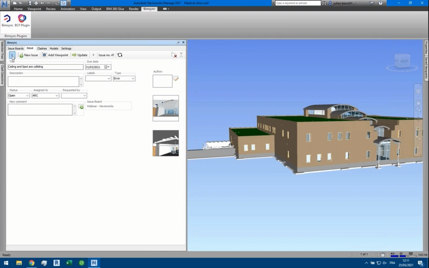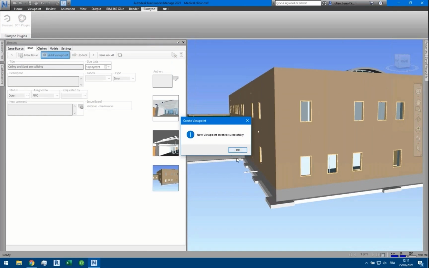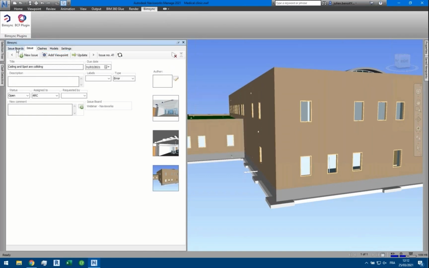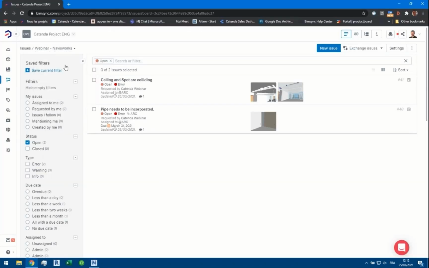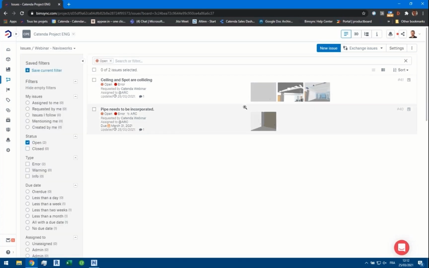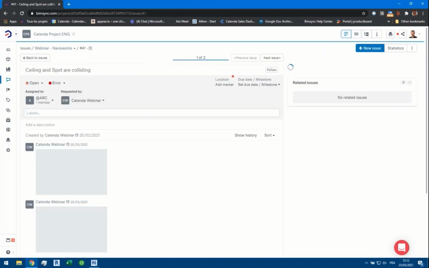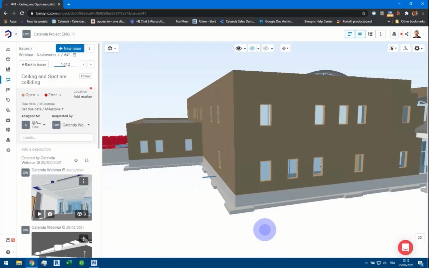Back to the issues. So if I add a viewpoint, let's say I will add a viewpoint on this one. So you will see it will create a new viewpoint. You have a message that it's been done. I can go back to the issue board maybe, and then if I go back to Bimsync and update the view, you will see that there's a new viewpoint in this first issue here. And you can replay it and you have it.